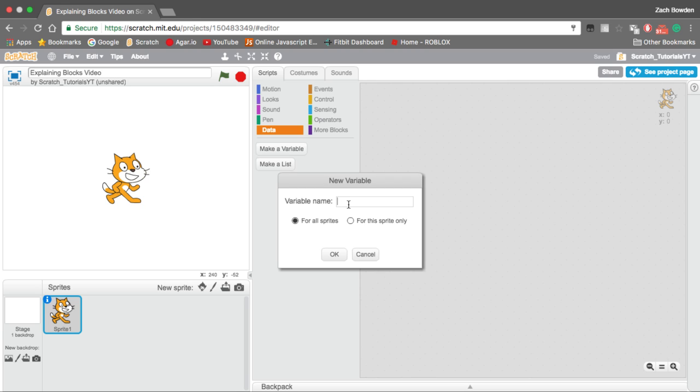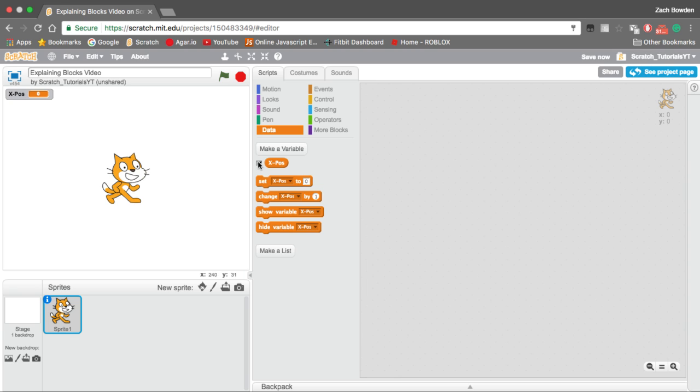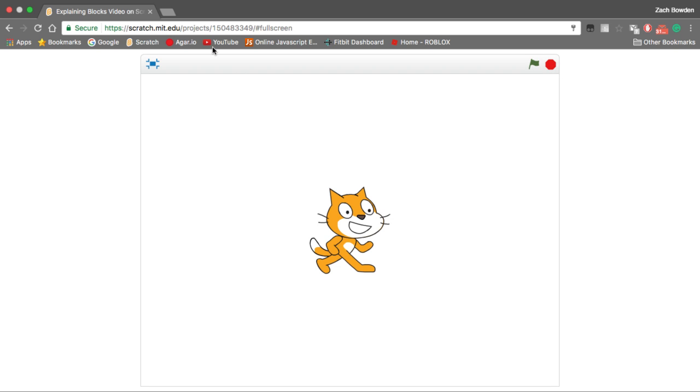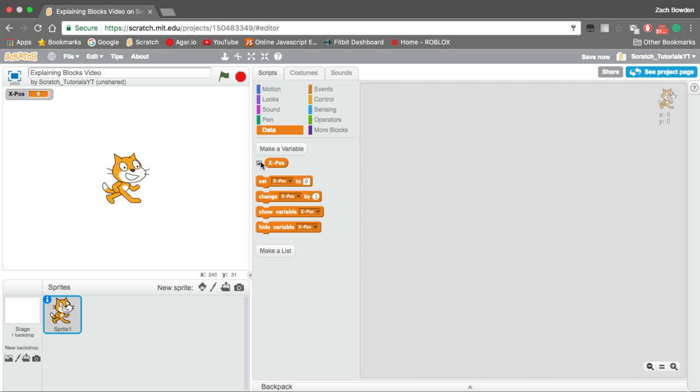So let's just call this, let's see, we'll call this X position. So now we have a new variable called X position, and if you're making a game, you probably want to uncheck that so it won't show when you're playing your game, which this isn't a game, so it won't show anything. But what this block will do is whenever it is activated using a line of code, it will change the X position, or whatever variable it is, to that set number.